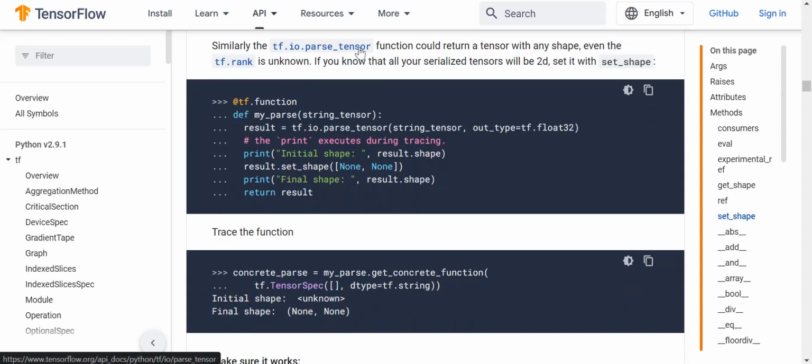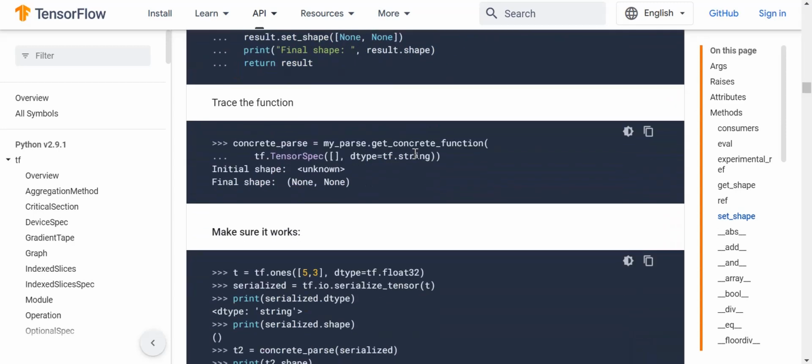There's also the tf.io.parse tensor function, which could return a tensor with any shape. Even the tf.rank is unknown. So if you know all your serialized tensors will be 2D, you can set the shape. So you can just set them to be none comma none, which makes them 2D tensors. And initially the shape is unknown because you just know that you're getting a tensor input which you're parsing using tf.io.parse tensor. But after the set shape call, it has the none comma none, which is indicative of a 2D shape.